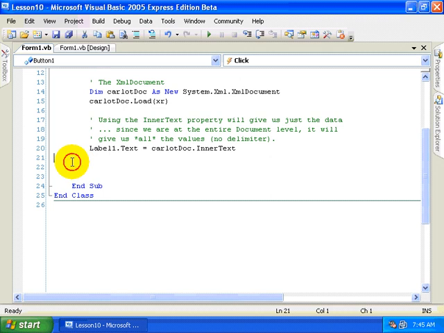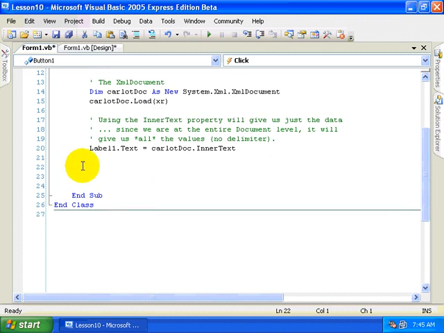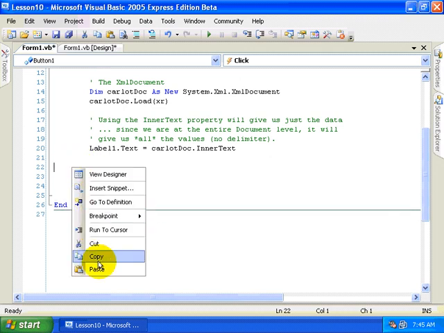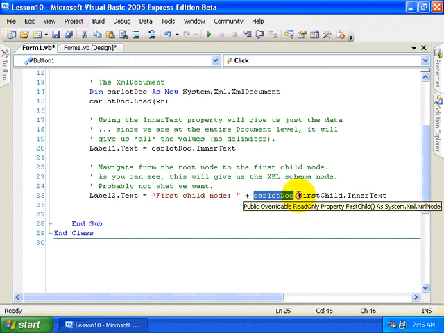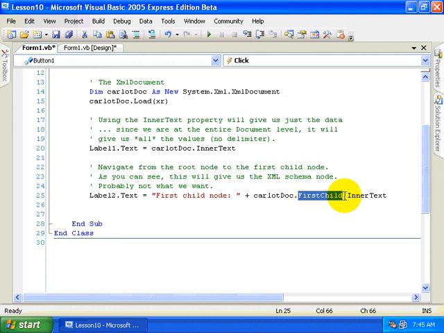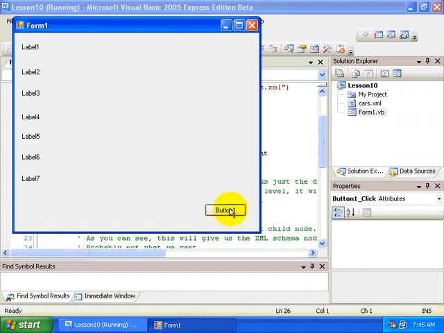So what we want to do next is try to get out individual pieces of information from this document. There are several ways to go about this, and that's really what we're going to spend the majority of the remainder of this video on. So what I can do is use my car lot document, the XML document, and grab out the first child's inner text and determine what that is. Let's run it now and click this, and notice that for our first child node, we get version 1.0 encoding UTF-8.